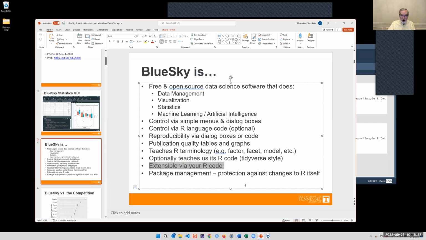It's extensible through your own R code. So if you see BlueSky doesn't do something you want it to do, I'll tell you very often what I've done is I've typed up a little bit of code and I draw a dialog box that would control that code, and I email it off to the company and say, hey, how hard would it be to create this dialog box? And fairly often they come back and say, oh, it's done. It's online now. You can download it. So once you learn how to do that kind of thing, it's a pretty easy process. And a nice feature is BlueSky provides package management.